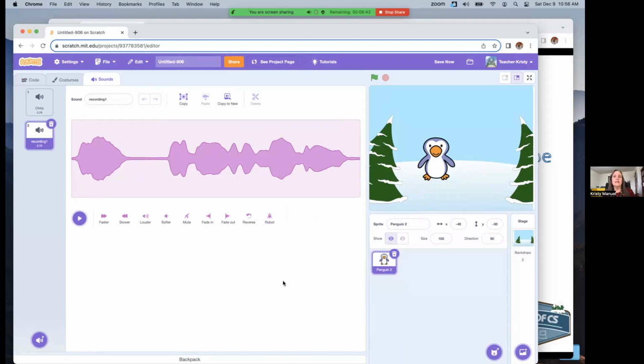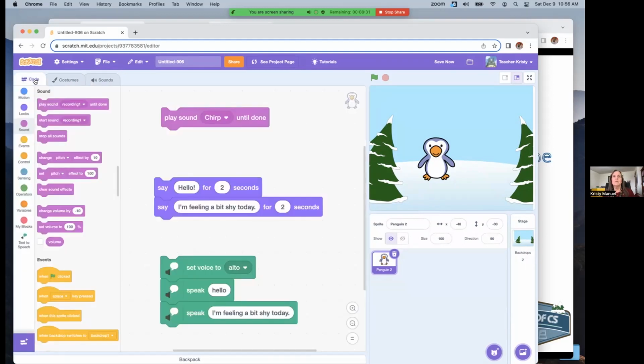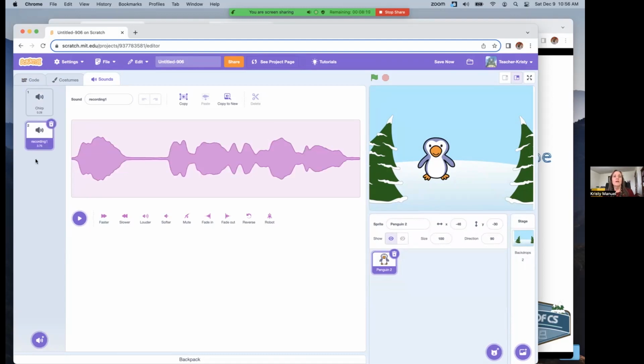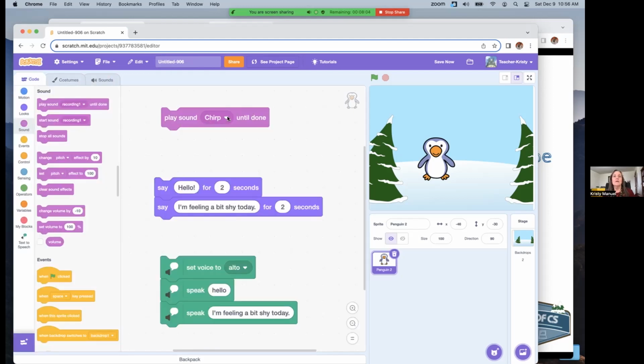And now all of a sudden, I'm like, where did my code go? If I go to the upper left corner of my screen, I have code, costumes, and sounds. The code tab will take me back to my code. The sounds tab takes me to where I just recorded that sound. There's the chirp sound. There's the recording that I made. Now, if I want to pick a totally different sound, there's another little circle in the corner that takes me to a library of sounds to experiment with. I don't want to do that just now, but let's go back to the code. And I'm going to choose, instead of chirp, now I have that recording that I made.